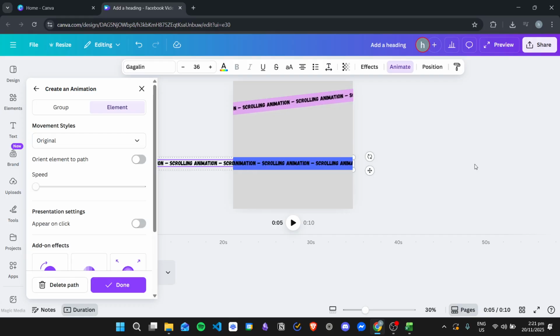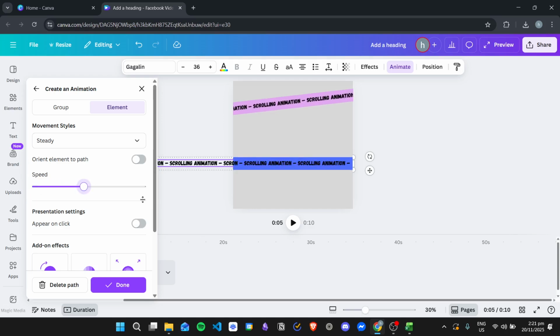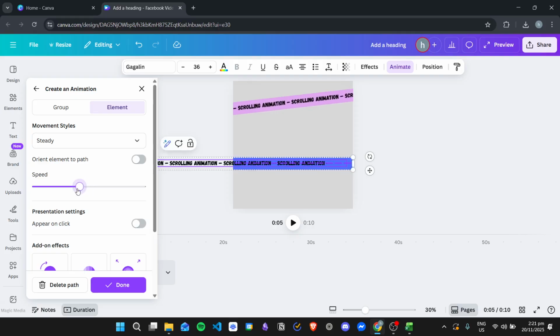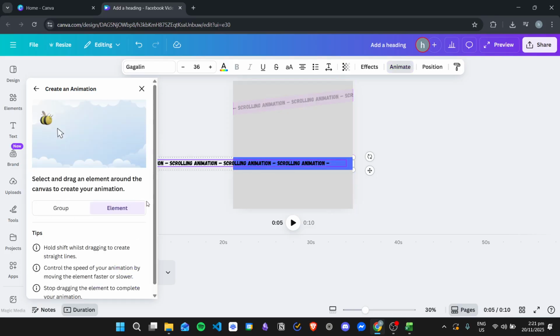And then we're going to change the movement style so that it looks cleaner. So you can choose smooth if you want, but I prefer to use steady so that it has the same speed of the scrolling animation. If you want to make it faster, you can just change the speed right here, or you can just select the slowest speed. If this is still too fast for you, you can just delete the animation and then do it again in a slower way.